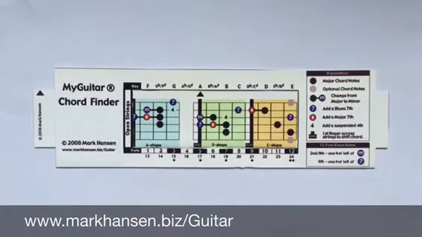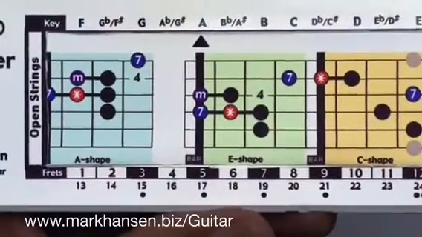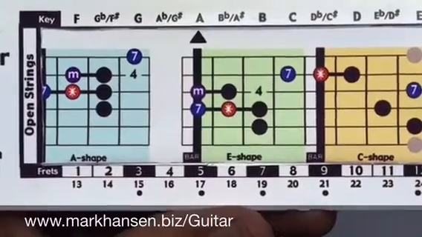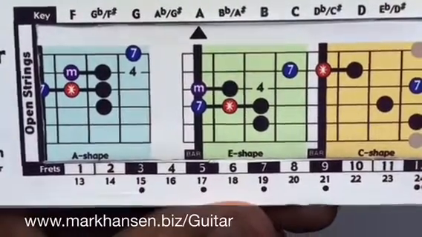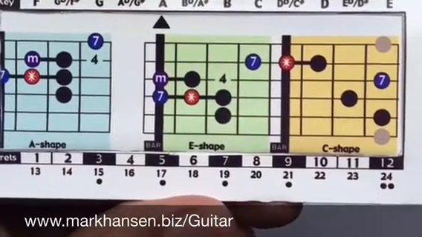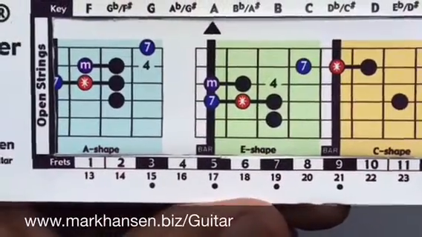As with the scale finder, there's a sliding central piece, there are fret numbers at the bottom and keys to the top. This is set up for A major, and you can see the root position shape, A shape, as well as the barred shape, which is an E shape, on fret number 5, and also a C shape barred at fret number 9, which will give you an A chord as well.